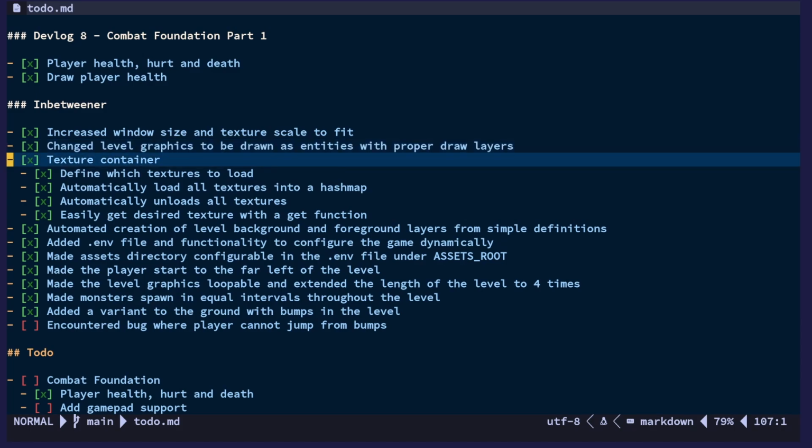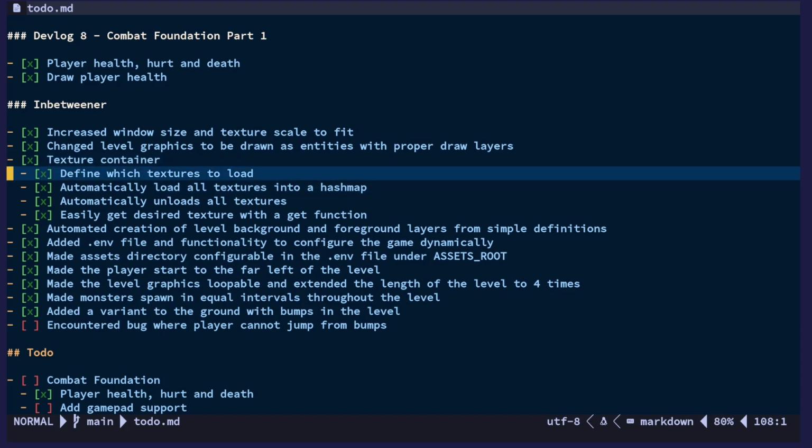I also made the texture container. Just like the animation container, the texture container makes it easier to automate loading in all the textures and defining which textures to load and stuff like that. So we're automating all that, and unloading as well. And then we have a get function that we can get whatever texture we want. So now we don't have to manage all the textures manually. We can just add it to the texture container and then we can access it. So that's a little bit easier.